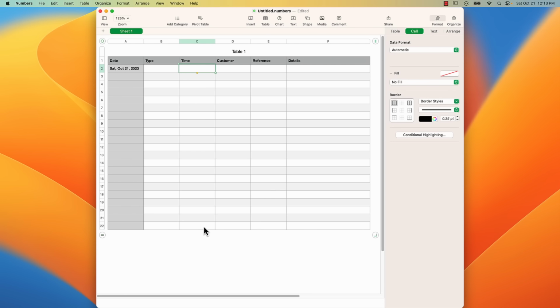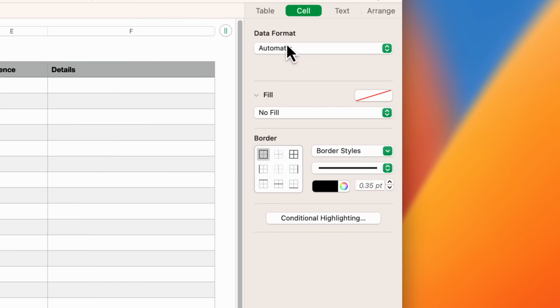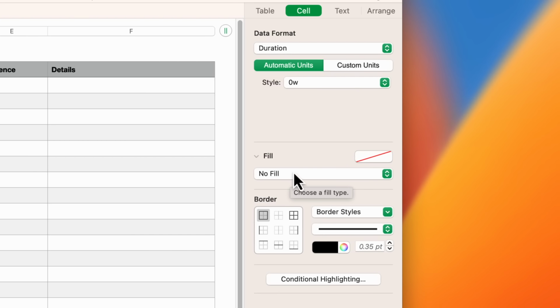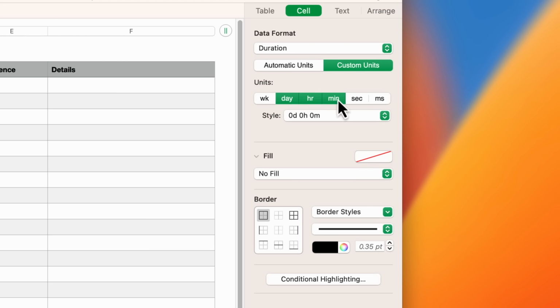I'm just going to select all the rows in that column, go over to Data Format again under the Cell tab in the Format panel, and here I'm going to choose Duration. Now within duration, you've got a couple of options. You can just leave it as automatic units, which we don't want because we only want to enter in things in minutes. So we'll go over to custom units and just choose minutes. Well, we don't want day or hour. Obviously you can select multiple items. So if I selected day, hours, and minutes, you'll see you can type in 3 values in your duration. We only want to type in minutes.